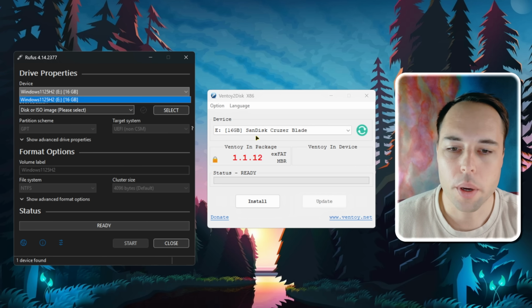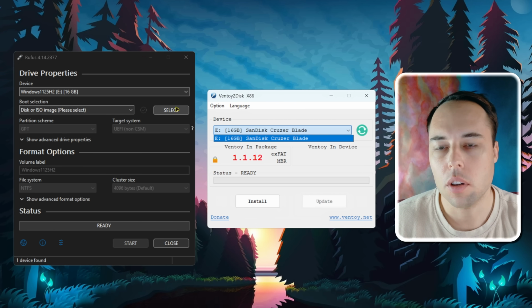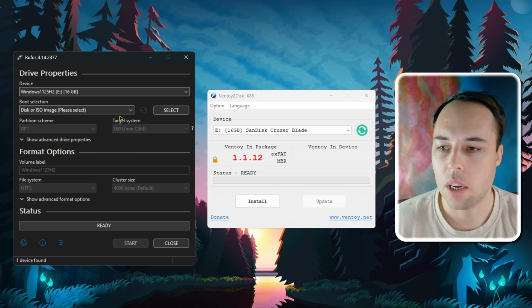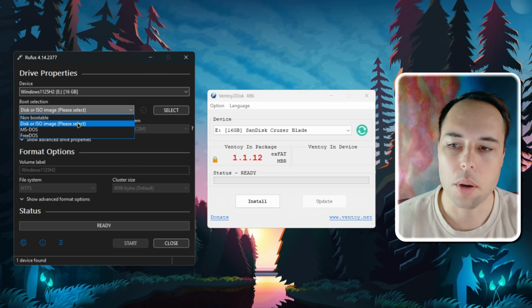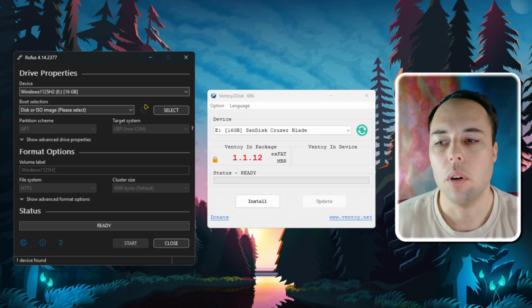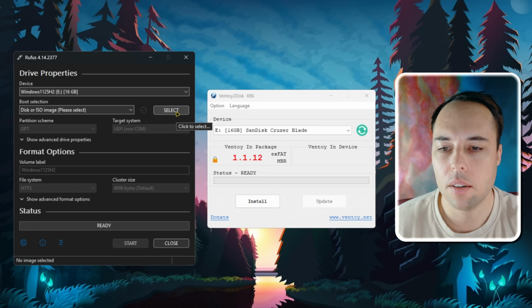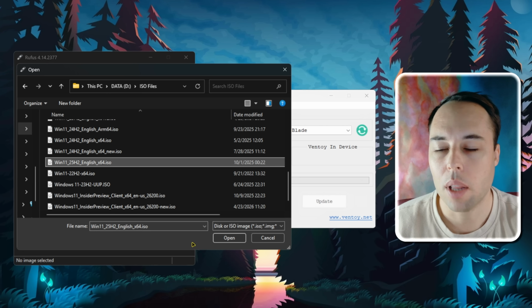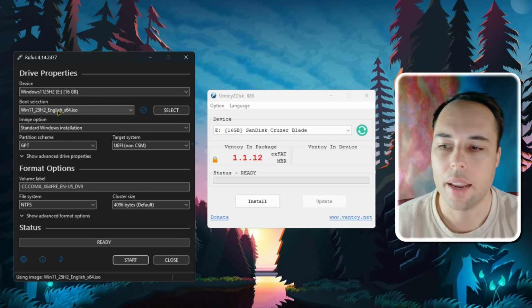With both Rufus and Ventoy, you can select the device that you want to use as the bootable USB flash drive. But with Rufus, during the bootable USB creation process, you have to select the disk or ISO image file that you want on that USB flash drive. So for example, a Windows 11 ISO or a Linux ISO, or maybe even a Hiren's Boot CD ISO that you want to flash onto that USB drive so that you can boot from it. To do that, you would just click on the select button and then select the ISO file. In this example, I've selected a Windows 11 ISO file. So I'll just click on open, and it's then going to select that ISO file.